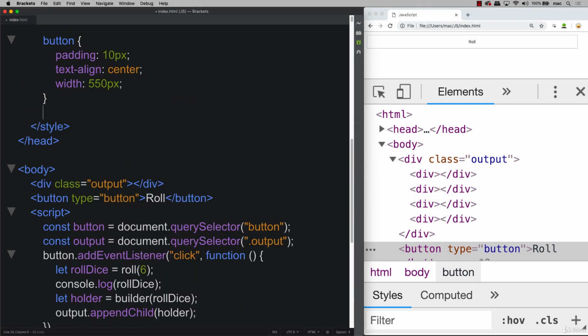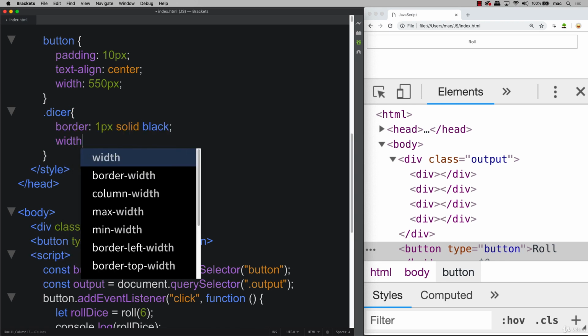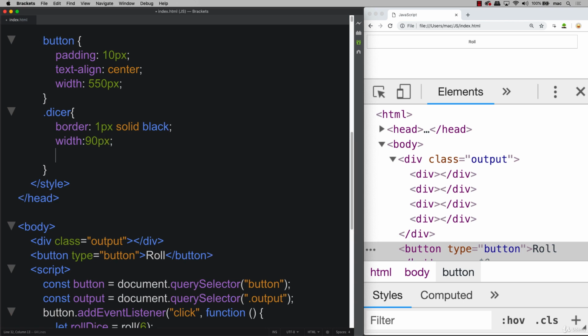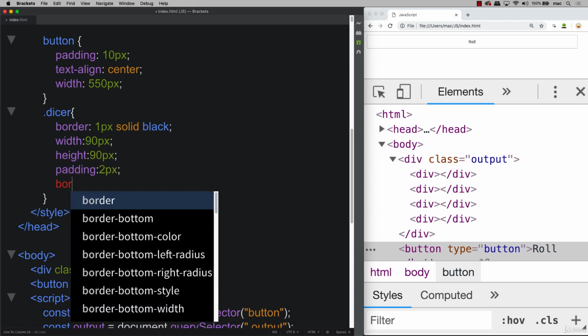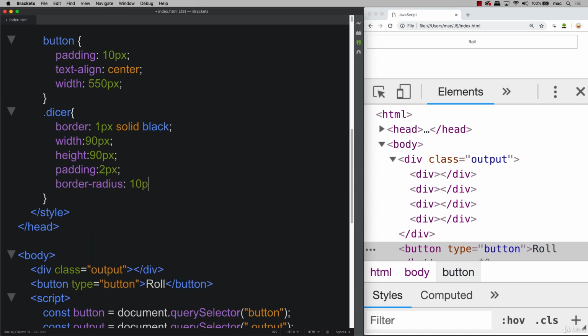Going up into our style, let's create a class of dicer, and this is the way that the dice are going to be represented visually within our page. Set a width, so we can have a width of 90 pixels and a height of 90 pixels as well, so it's a square. And I'm going to add in border radius to make it slightly rounded at the corners. So let's see what that looks like.